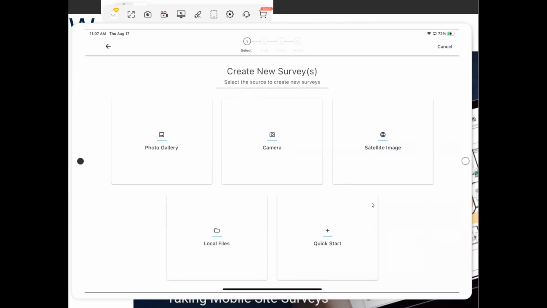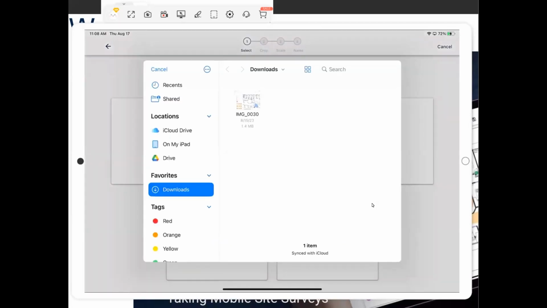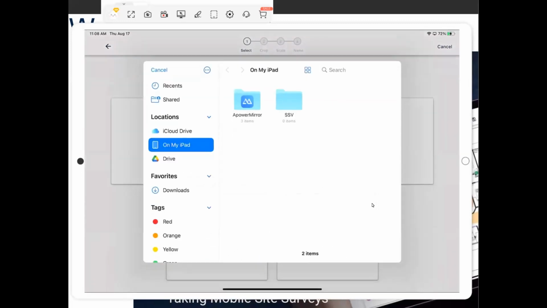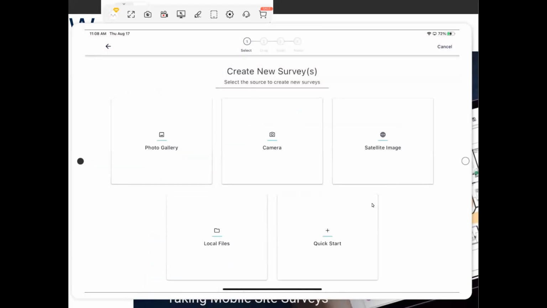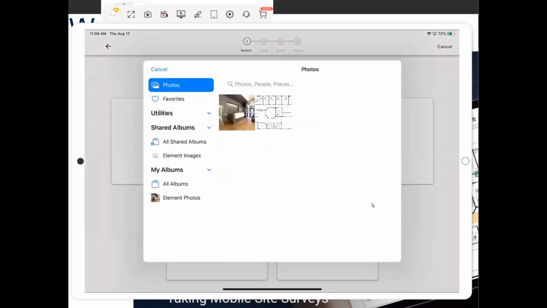Photo gallery allows you to create a survey from your photos. Camera, as you know, you can take a photo with the tablet camera. Satellite image, same as on the other app. You still have your quick start. Local files is a newer one that lets you choose any of the local files on your device, whether it's on your storage or if it's in your iCloud, or if you have a G drive connected to your device, you can do local files there. But today I'm going to go ahead and just do photo gallery.